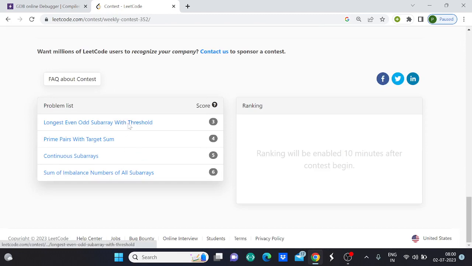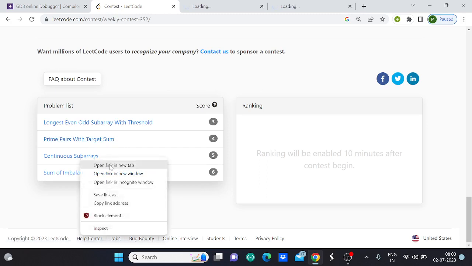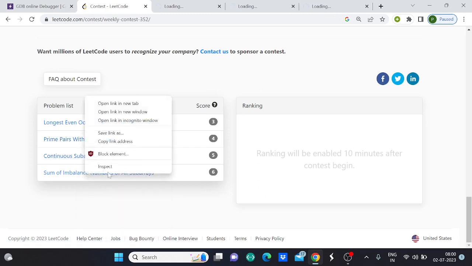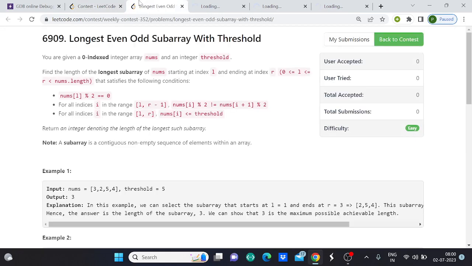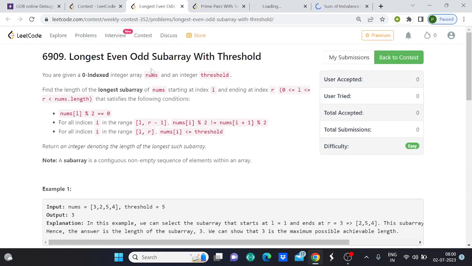These are the problem statements we have. First, second, third, fourth. Okay. So the first question is: you are given a zero indexed integer array nums and an integer threshold.